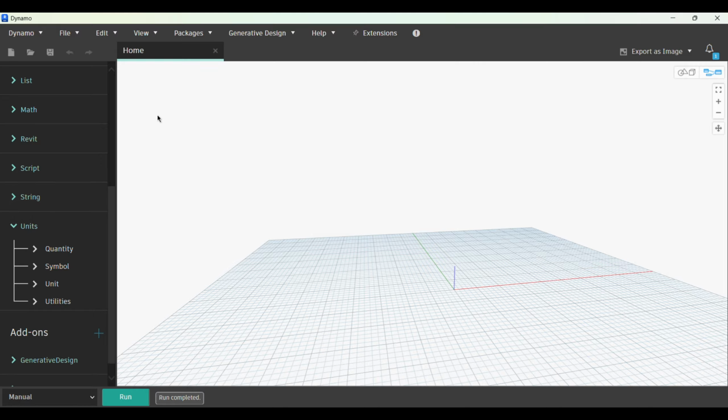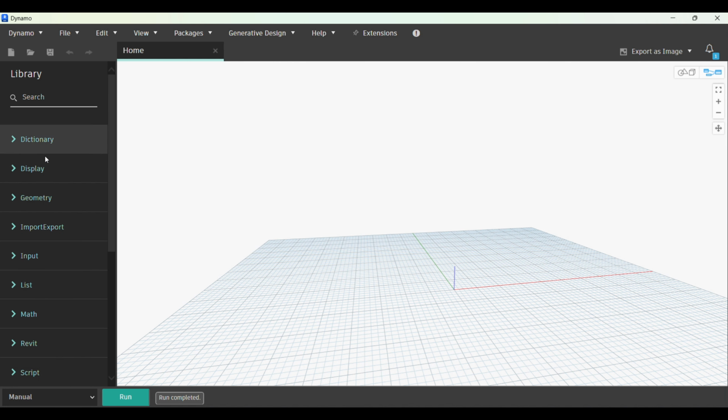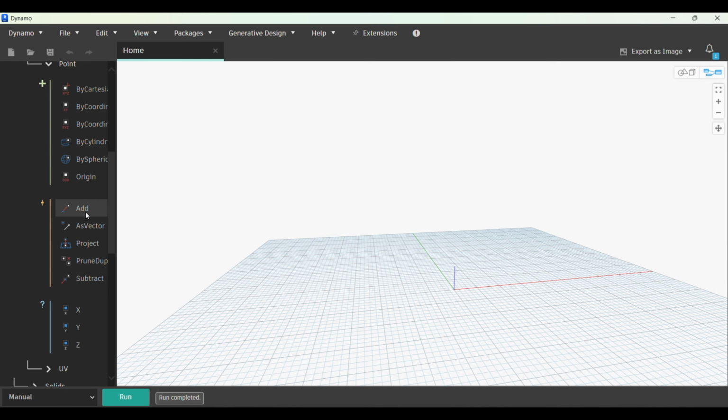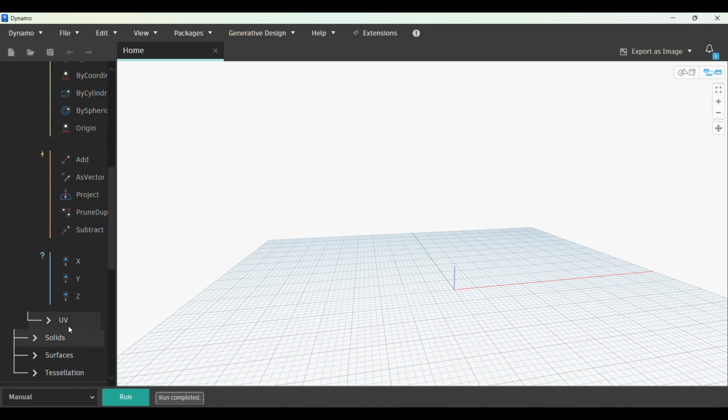So what is a node? A node in Dynamo is a building block of a Dynamo script. Each node performs a specific function. For example, if I go to geometry, can you see we have curves, we have meshes, we have modifiers. These are the lists. We have points, and if I expand this points, can you see we have different sorts of points? And if I expand it again, we can add points, projects, x, y, z points, etc. So these nodes are used to take an input, to modify data, to create geometry, to extract information from our Revit model, and to write data back into Revit.